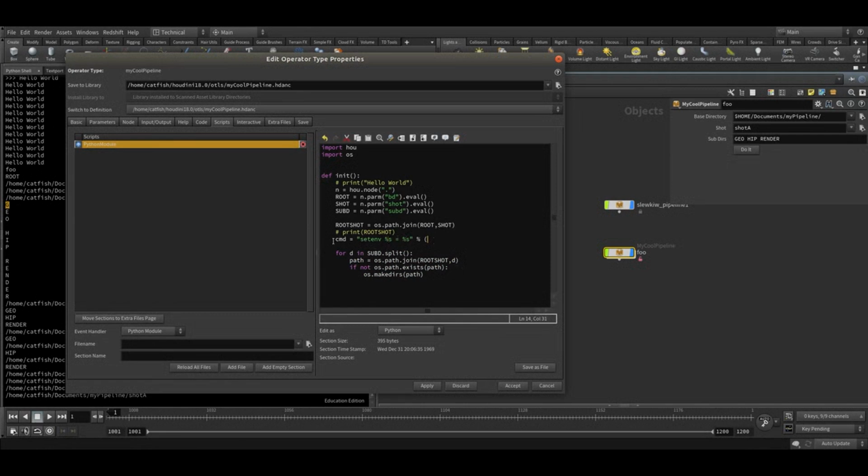So we're going to say, whoops, this CMD should be inside the for loop. So I'm just going to X that and make sure that our spacing is correct. So we want to say that D, which is the current subdirectory we're going through. So we'll say D equals the path.